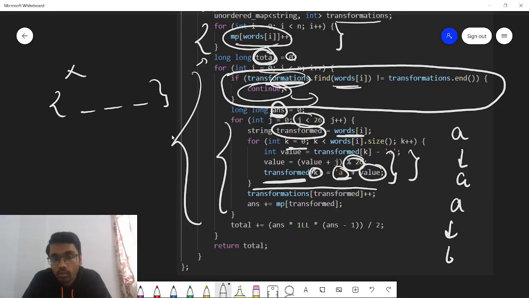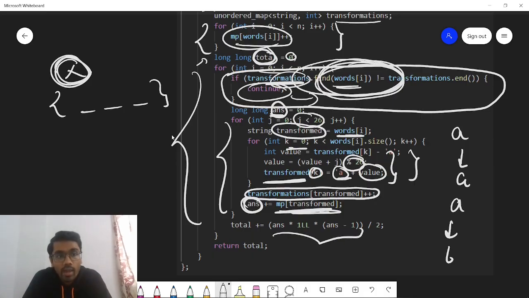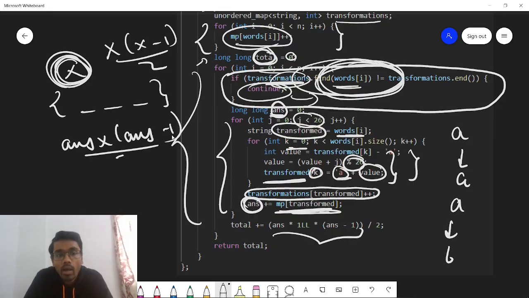In the end we are keeping track of this transformed string that we got in our transformation map, so that we can make sure of this particular condition. Then whatever the frequency is, we are adding it to our answer. This answer is nothing but the x, the number of words that can be grouped together. In the end, how many pairs can we make from this group? Nothing but x into x minus 1 by 2. In this case it will be answer into answer minus 1 by 2.